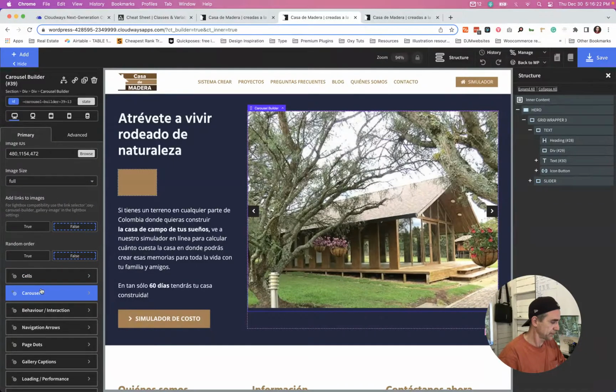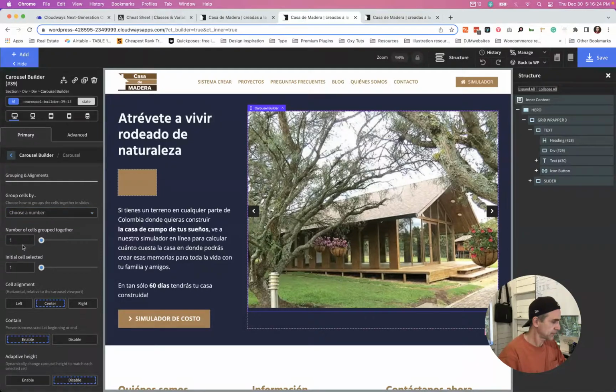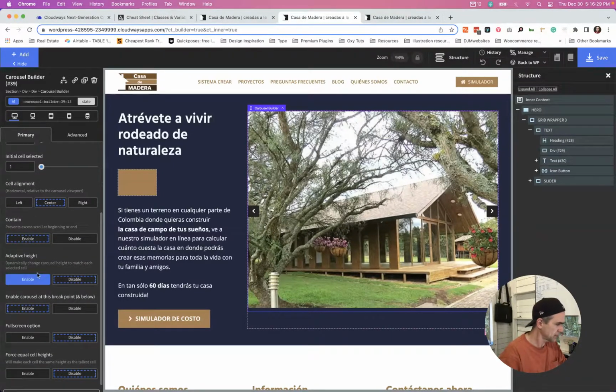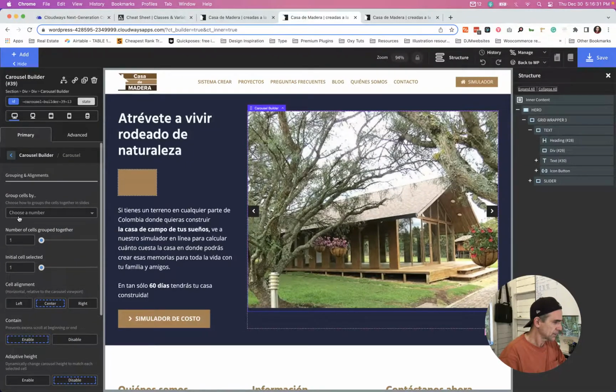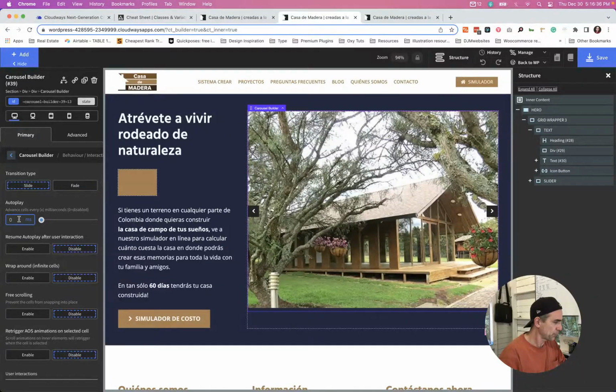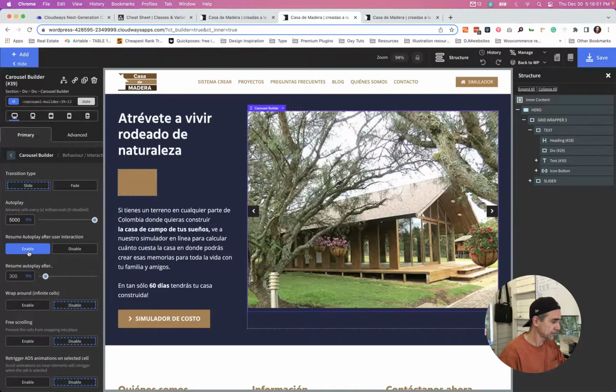over here. So we're going to do carousel, group cells, number of cells. We're good to go there. Cell alignment. All of this is good. Adaptive height. Just going through all these different settings here. And behavior. Autoplay. We're going to do 5,000 milliseconds, which is about 5 seconds. So when somebody comes to the page, after 5 seconds, that image is going to slide to the second image, to the third image, and then back again. Resume autoplay after an action. We're going to enable that. And we're going to do 2,000.